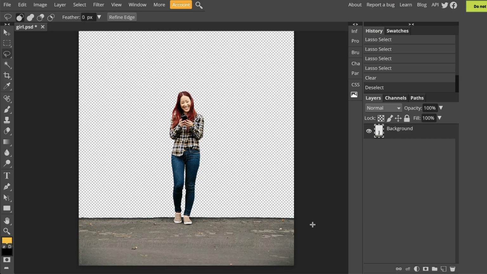Welcome back, everyone. This is the second part of the wall replacement project. We've already deleted the white wall that was the original background of this picture. So the next thing that we want to do is insert the new wall behind the girl.